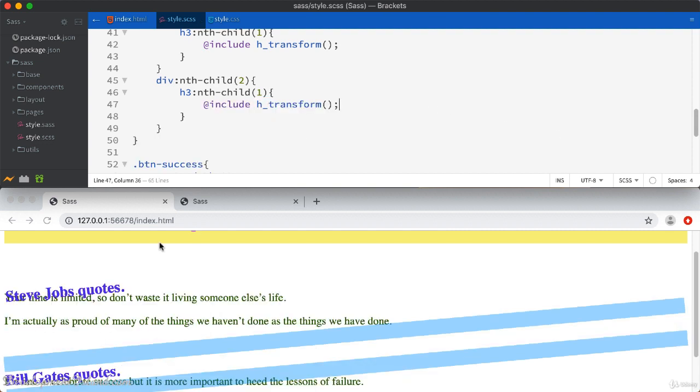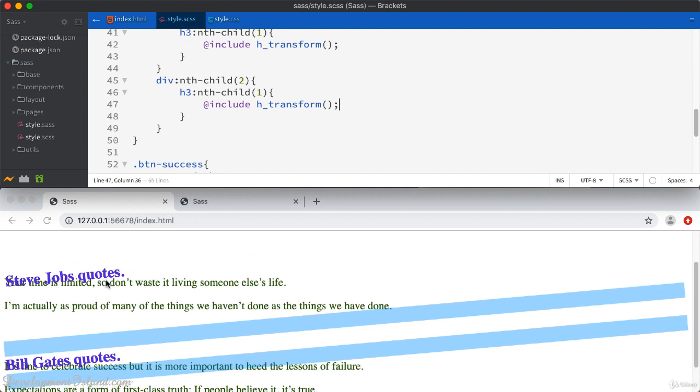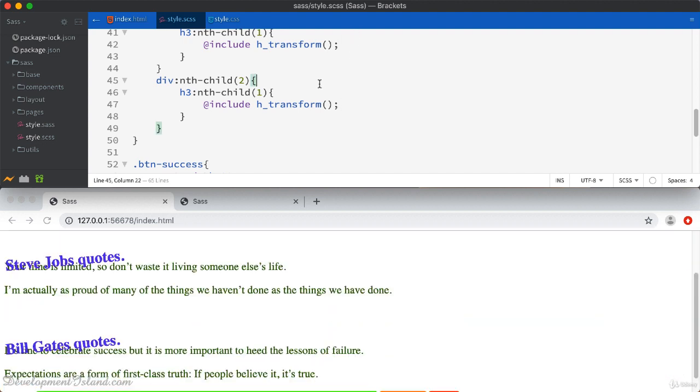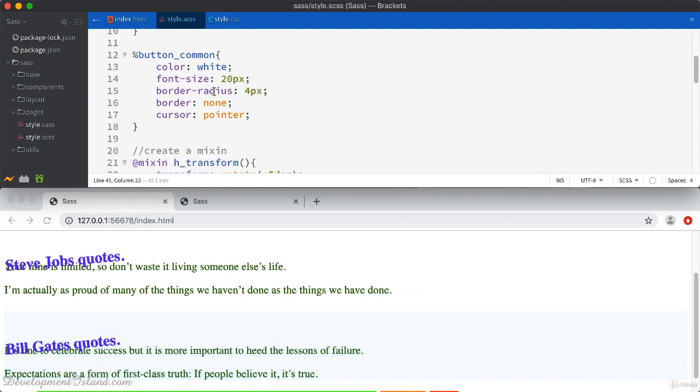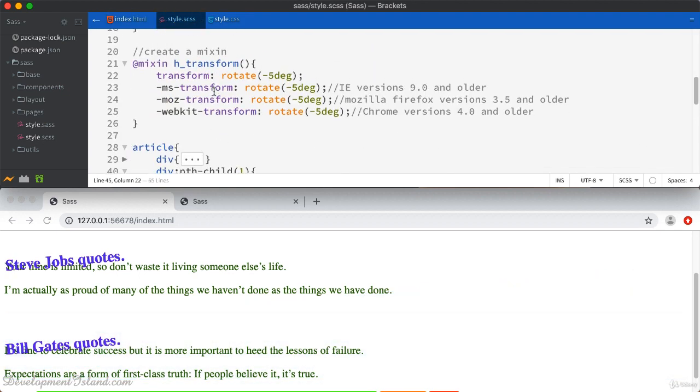So as you can see, both headings rotated by 5 degrees anti-clockwise. But what we want is that the first heading rotates by -5 and the other by -3. So I'm going to pass an argument right there. I'm going to call it angle. And then I'm going to replace the -5 degrees here using that variable angle.